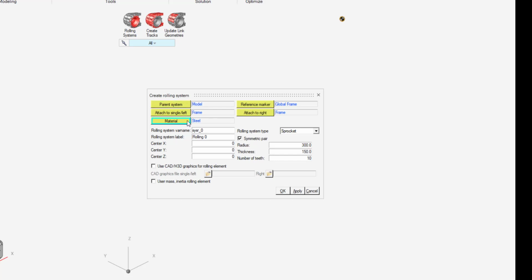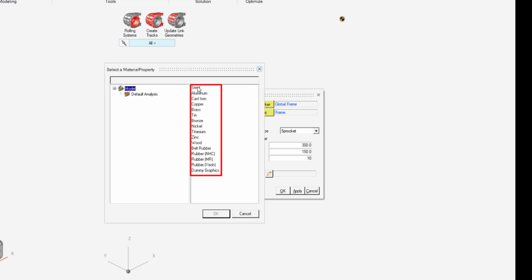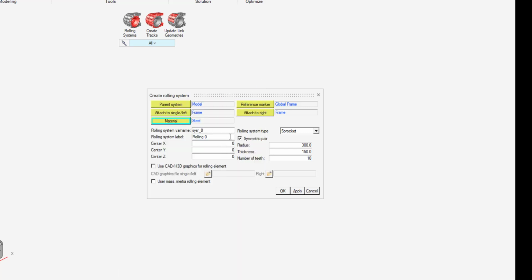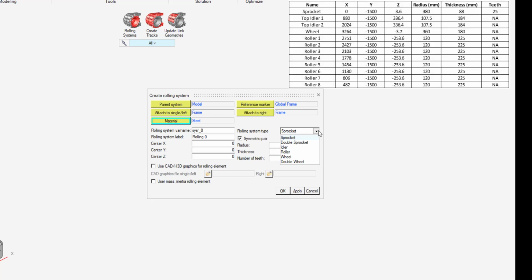Next, we can choose our material. By default steel, but we have a bunch of other default options as well. Now let's look at the rolling system types. We have a sprocket, double sprocket, idler, roller, wheel, and double wheel. The systems that I'll be creating is a sprocket followed by 2 top idlers, a wheel, and then 8 rollers.